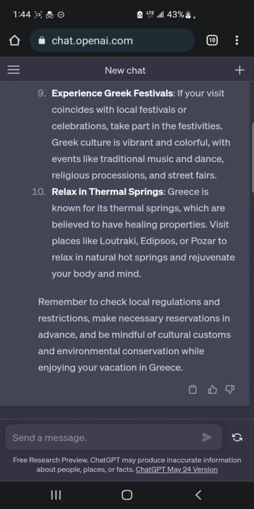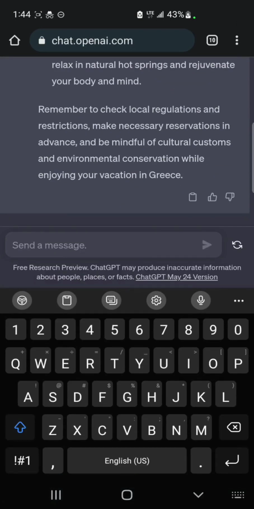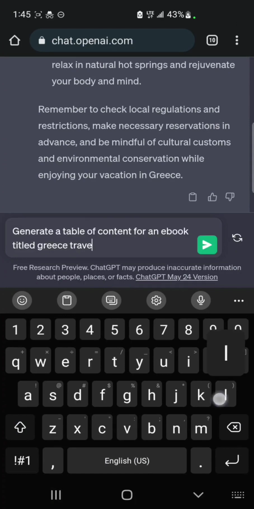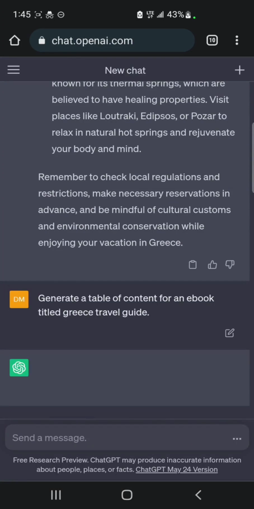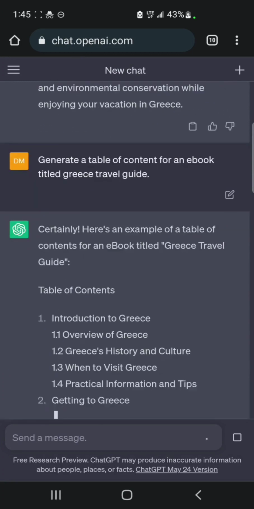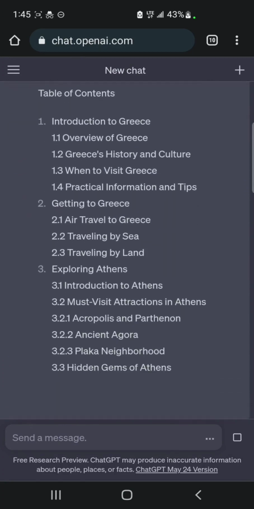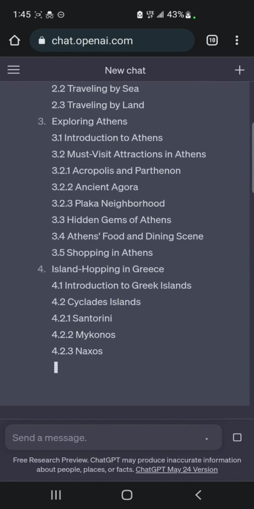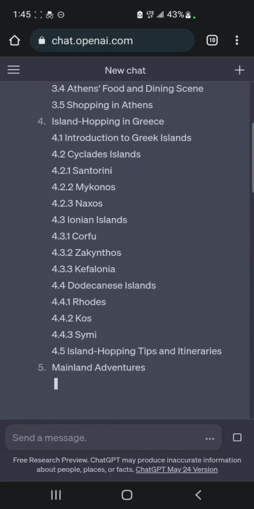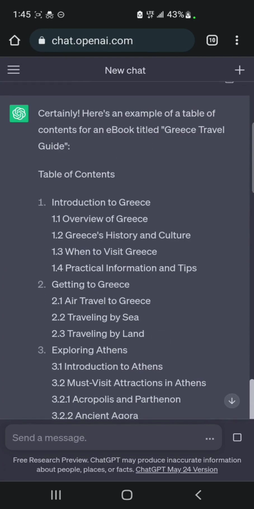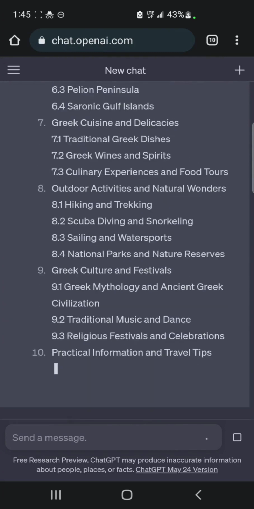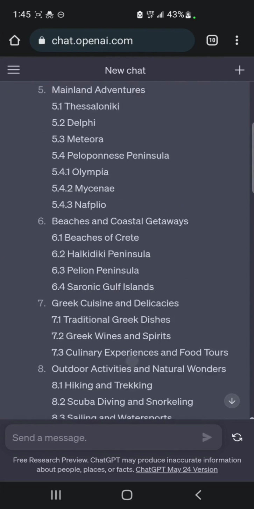Another method is to ask ChatGPT directly to give you a table of contents. For example, I asked it to generate a table of contents for an ebook titled Greece Travel Guide. Then send the prompt. Certainly, here's an example. As you can see, it's giving us a detailed table of contents, breaking it down into subchapters. It's not indicating the chapters.